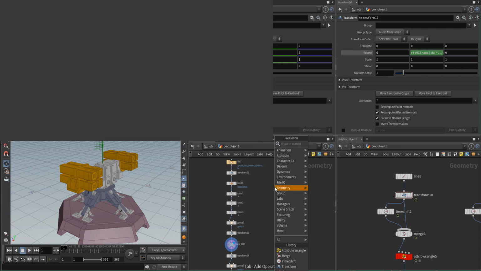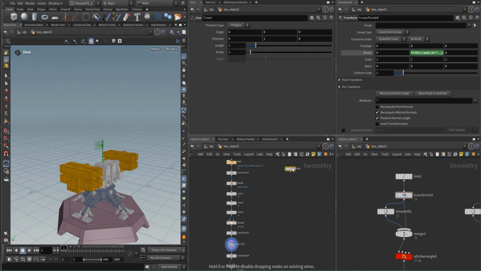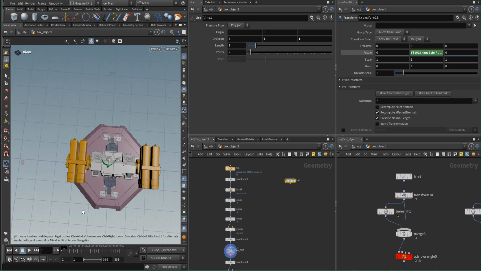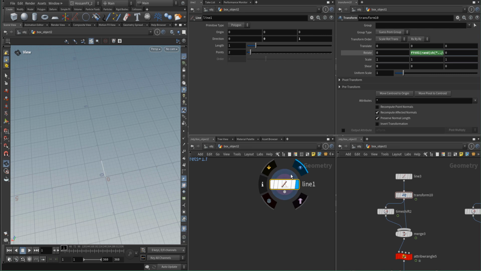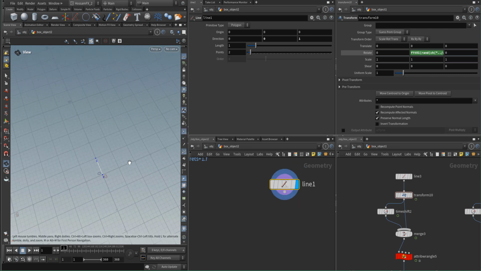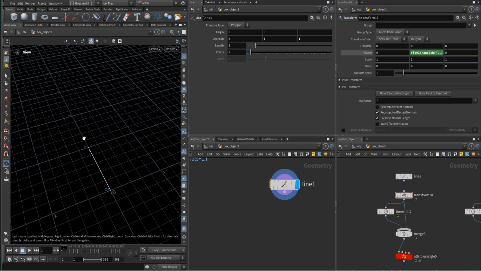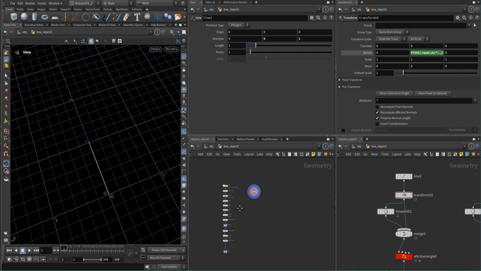So I will start from a line. This line direction I want to be on the z-axis, the same direction as this robot. As you can see, the robot is on the z-axis here. So the same thing for this line. Turn on the display flag for the point numbers, so you can see. Maybe I will change this background to dark. Okay, so here it is. And I want the length to be 1 point. I want just 2 points.